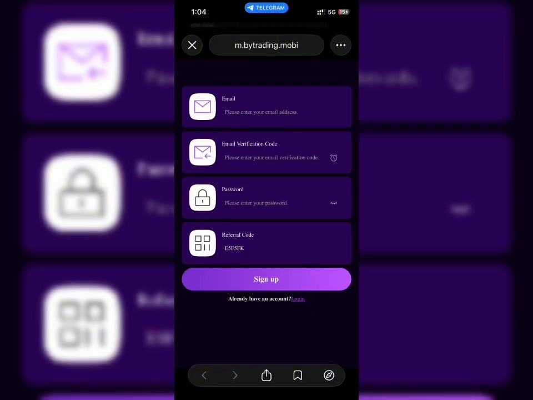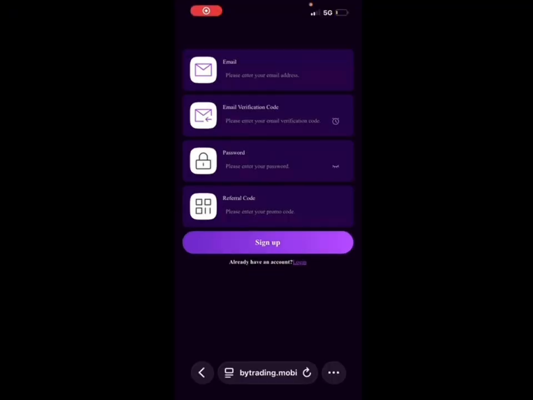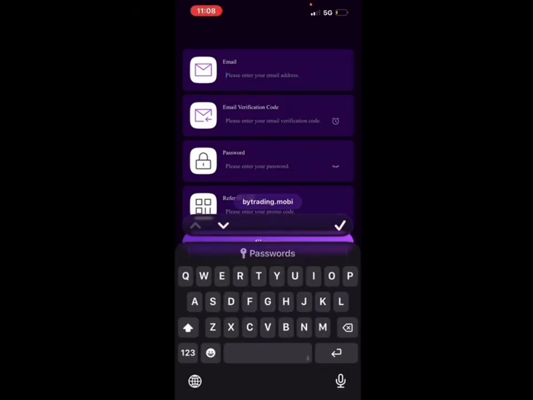Now once you click on the link, it brings us right here to this crypto platform with the name ByTrading. You can see it at the top right there, and the first thing you need to do is to input your email address into this first box, and you'll be asked to click on this icon right here that has this alarm icon.